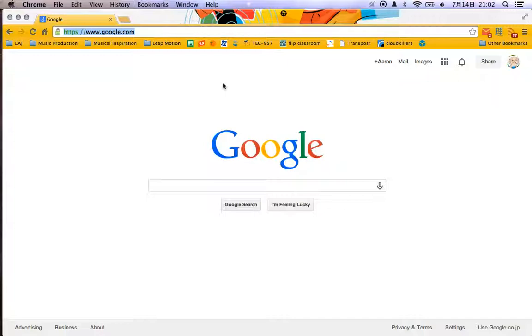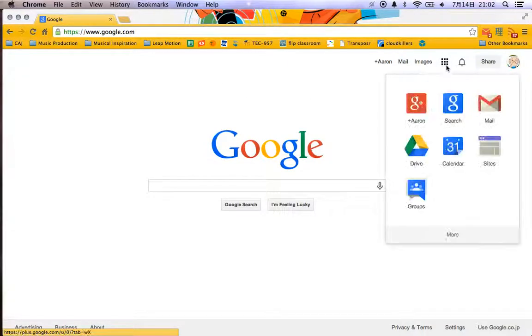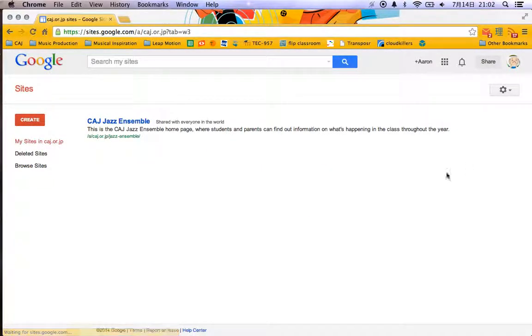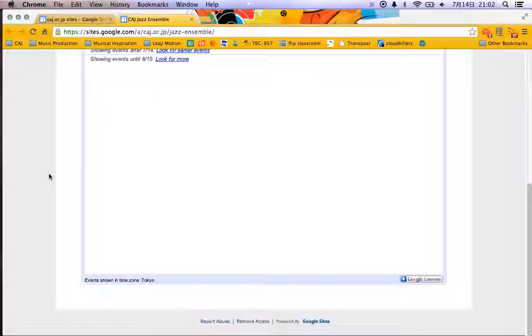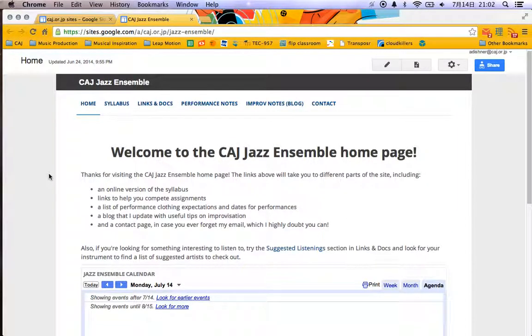First, I'll show you my site. I'm going to show you it by going to this 3x3 grid because I'm signed in. I'm going to click Sites. Here's a site I made for the CHA Jazz Ensemble, as it says. The site's pretty basic. It has a couple of different pages pertaining to things that are important to me about the class, and I think that students will find important as well.